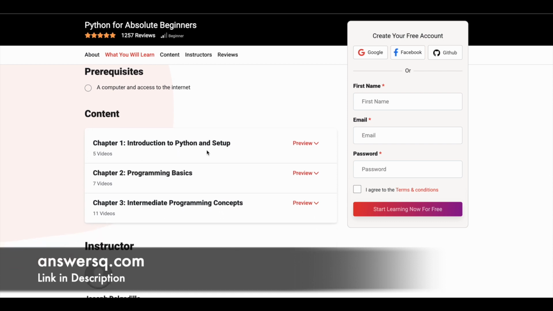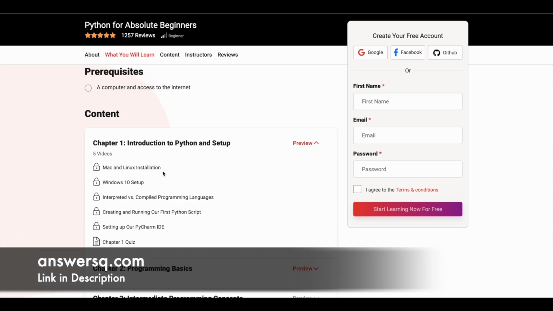Chapter 1 is Introduction to Python and Setup, where you have 5 videos. And here you can see what are the things which are going to be covered in the first chapter. You'll get to learn about the installation and setup part. You'll learn the difference between interpreted and compiled programming languages. You'll learn to create and run your first Python script.